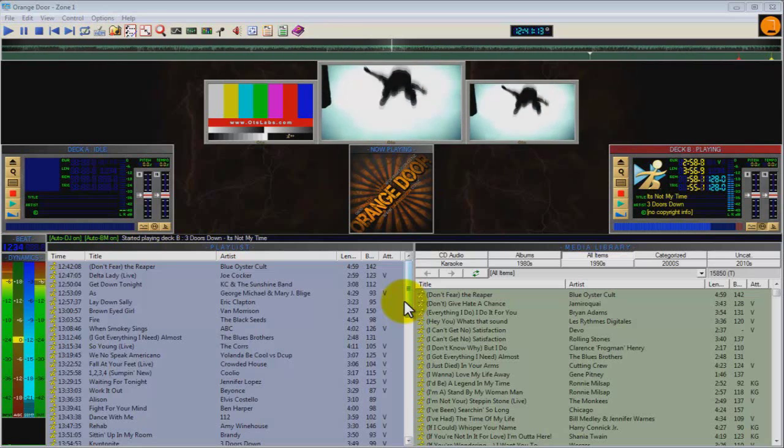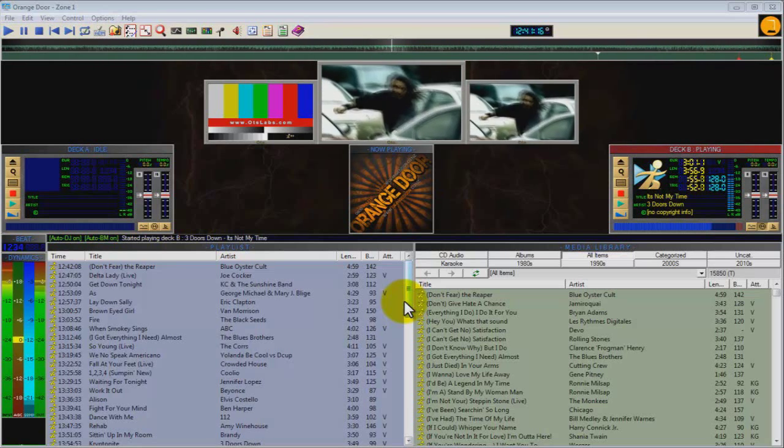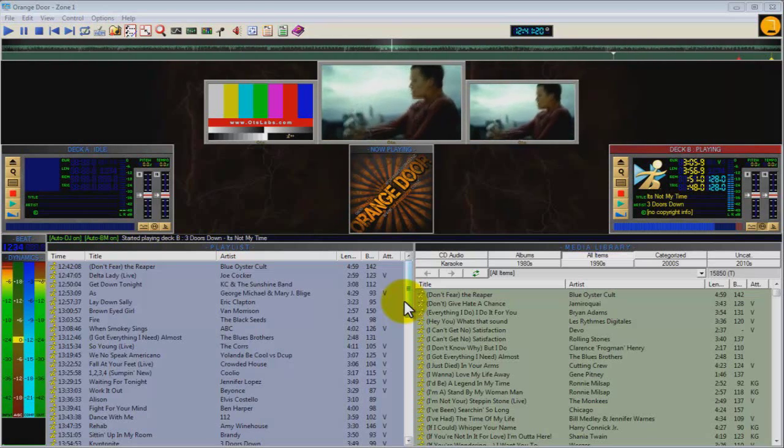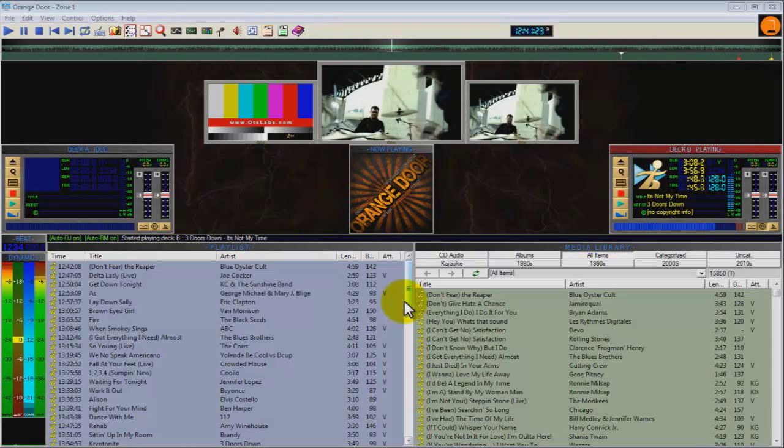In this tutorial I walk you through the basic layout of the system with a few pointers on how to understand and how to use the media library, the playing decks, the search options and the playlist.